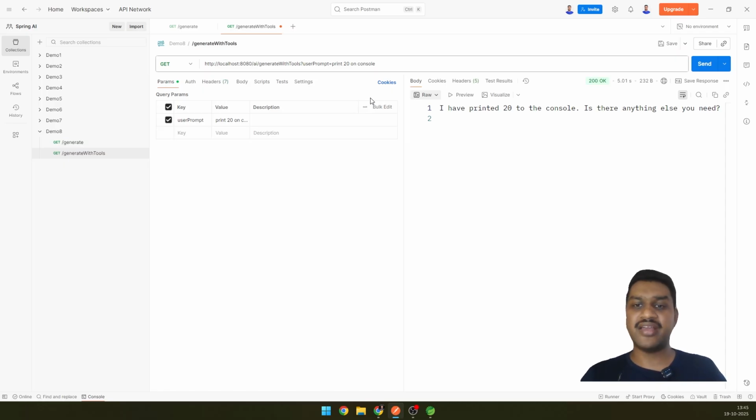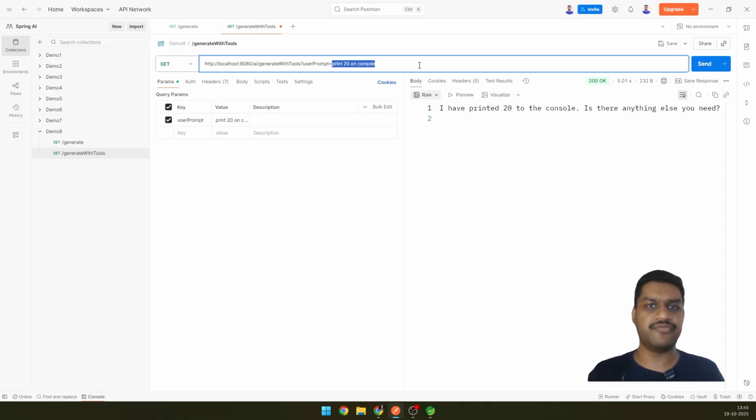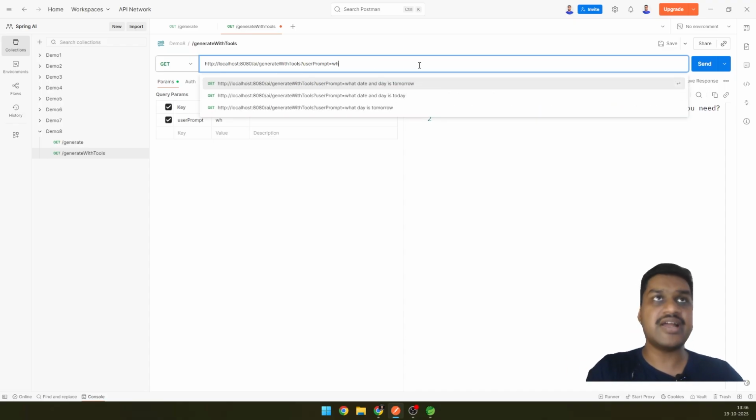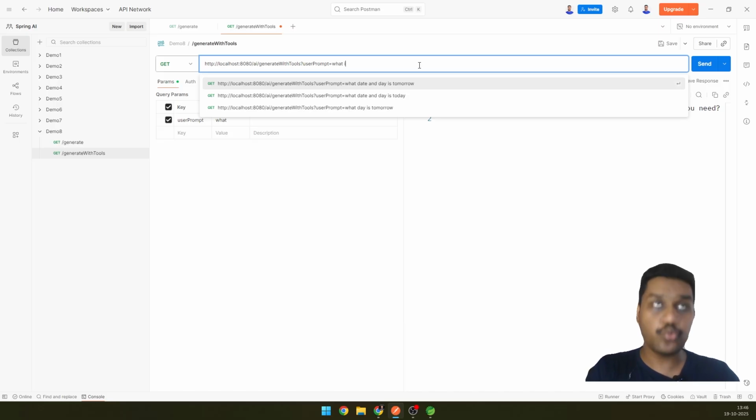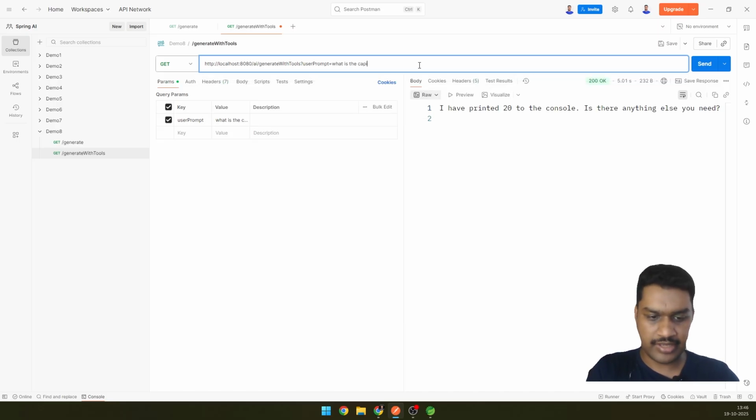Okay, now one thing I forgot to show you in the previous demo: in this URL we have mentioned two tools. So we can do something with printing, and we can play with the date also. But what if I ask it some completely random question which is not related to any of these tools? How is it going to behave? Will it say that it only does these kinds of jobs, or will it provide us the output? Let's see. So here let's ask something like this: what is the capital of India?